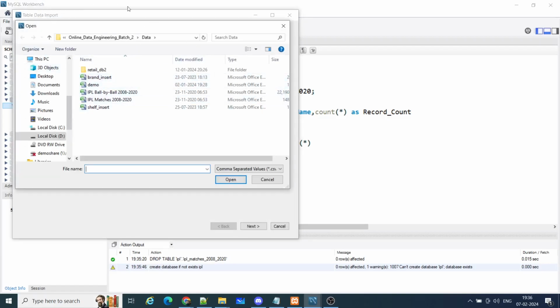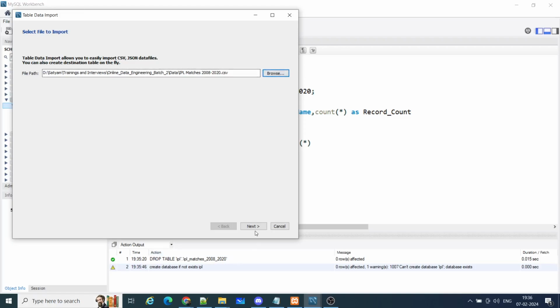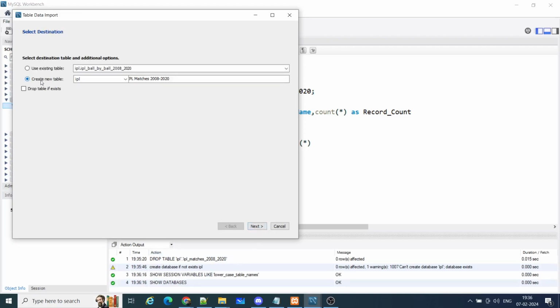It will open a dialog box. I will select IPL matches from 2008 to 2020. Now I will do next. Now, you need to pay attention here. I will select create new table. Okay, create new table. This is very important.